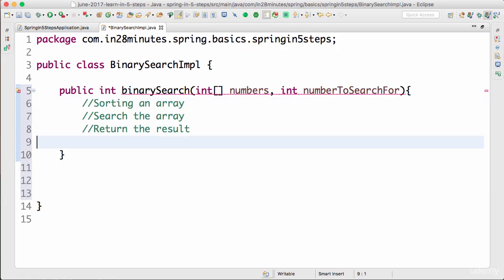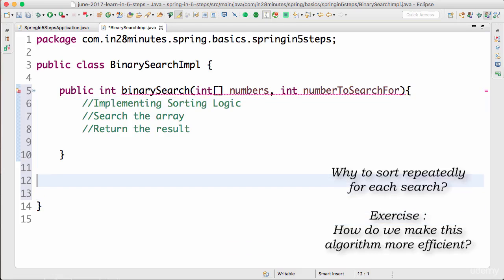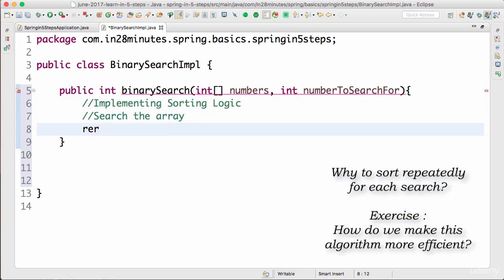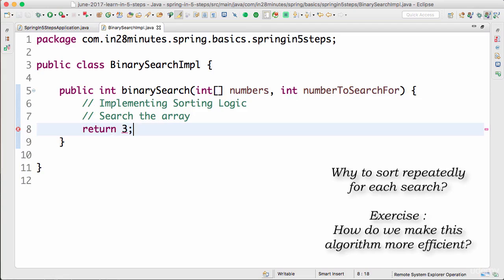I'll call this numbers, and the number to search for. So the first step of binary search would be to do sorting, right? So first you'd implement all the sorting logic here, and then you would actually implement the search logic here. And after searching the array using binary search, you'd return the index of the result back. So let's say the index where it is found is 3. I would return 3 back. I'm just returning 3 to make the compiler happy.